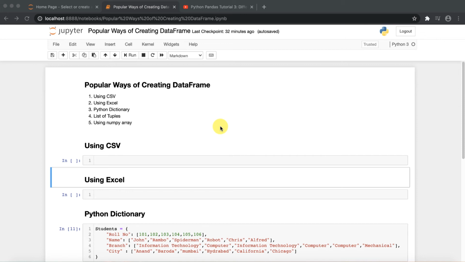Here we are going to create data frames in five different ways. First, using a CSV file. If you have a .csv file, then you can load the data directly and display it. Second way is using Excel. Third way is a Python dictionary. Fourth way is a list of tuples. And fifth way is using NumPy.